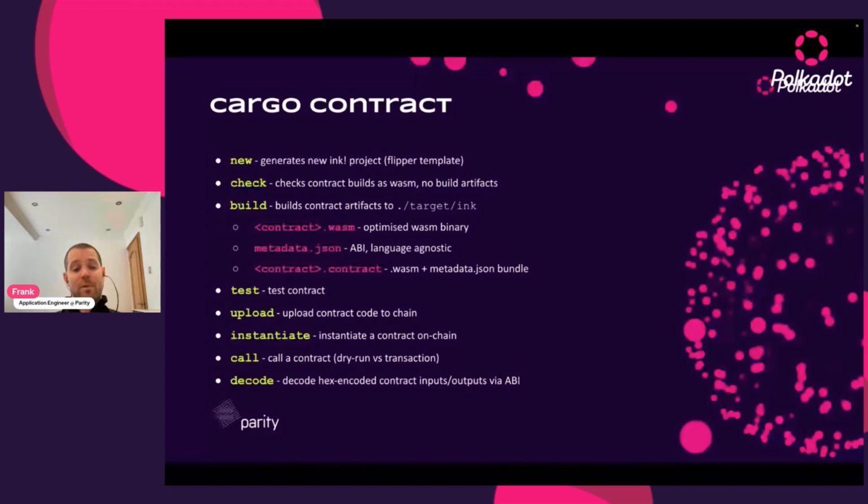Then just a few of the other subcommands. We've got cargo test, which just runs the tests as a normal cargo test would. We've got cargo contract upload, which allows us to actually upload the compiled contract to the chain. Obviously, fees are involved in that. And most importantly as well, the actual hash of the WASM is a key piece of information that essentially ties everything together, as we'll see very briefly in a second. We've then got instantiate. So once we've uploaded our contracts, we've got our WASM stored on chain with a hash.